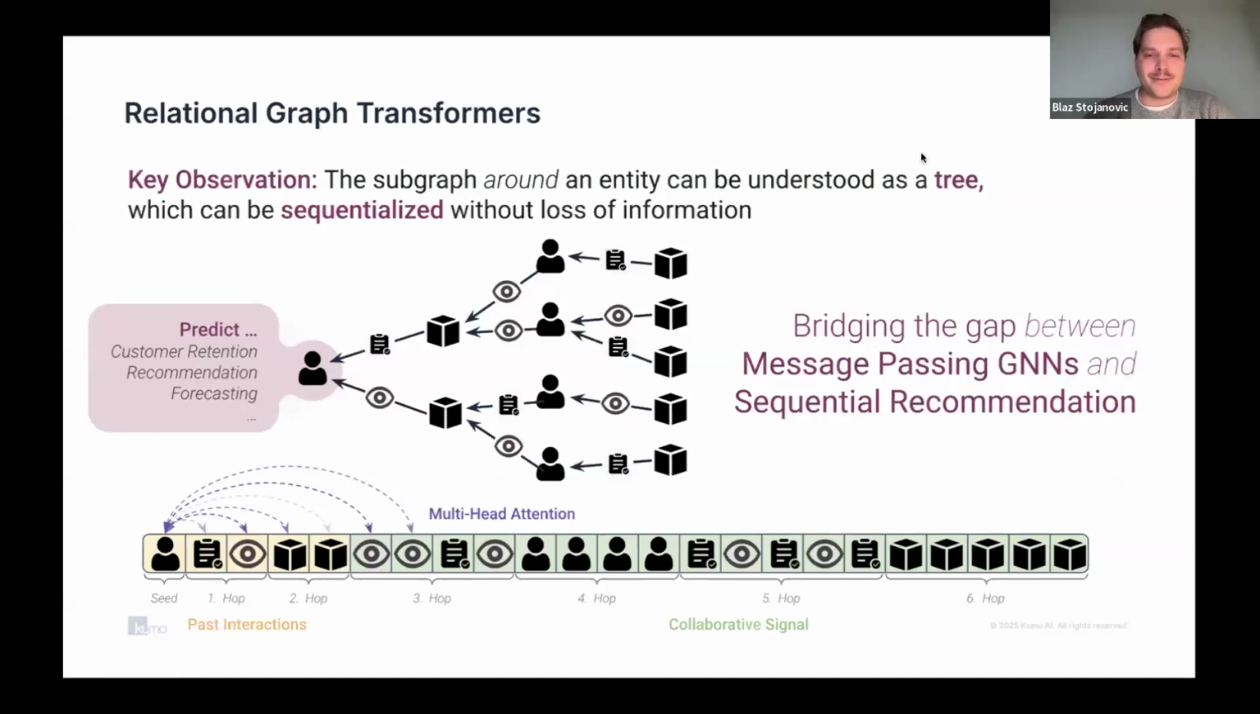So the key observation that I've tried to illustrate already is that the subgraph around an entity can be understood as a tree, right? So for example, let's just take one user we want to predict something for. We can connect it to the past orders they've made, the past items they viewed, right? Those item view and item purchase events, we can connect to the actual items, and we can go hop by hop by hop, gathering more and more information at different hop lengths. And this tree we can then sequentialize without any loss of information into a sequence of tokens, right? A sequence of tokens where the user is the seed token, and the follow-up tokens are the first hop interactions, the second hop interactions, and so on and so on.